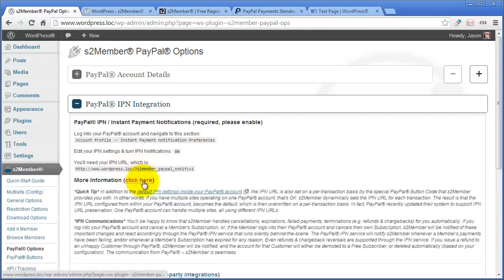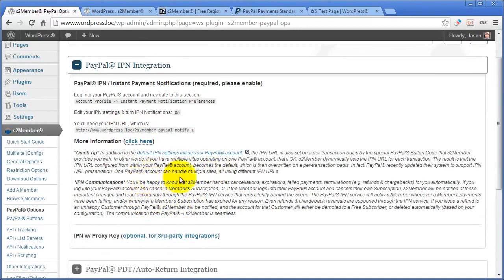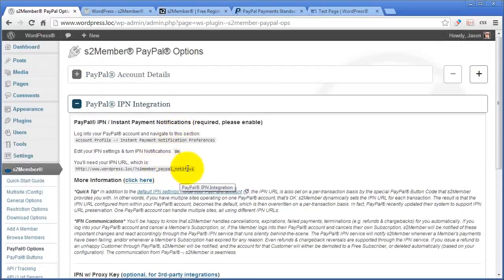However, if you look here under more information, it says it's not absolutely required, and that's true, because s2Member is going to set this up in your button. So it's not absolutely required, but I do recommend that you do it as long as you don't already have an IPN URL configured in your PayPal account. If it's already empty, just go ahead and paste this in. It's a great idea just to have it in there as a backup in your main PayPal account configuration.